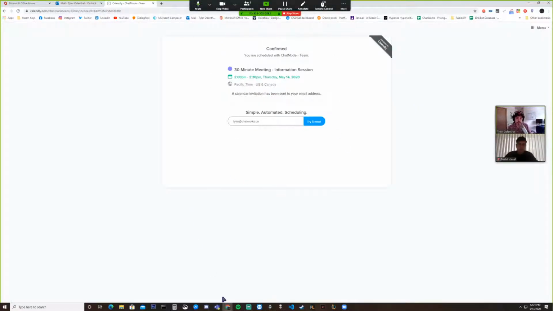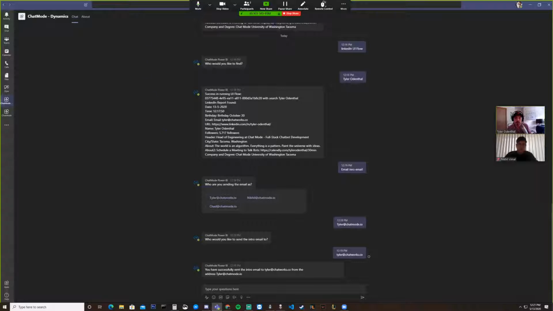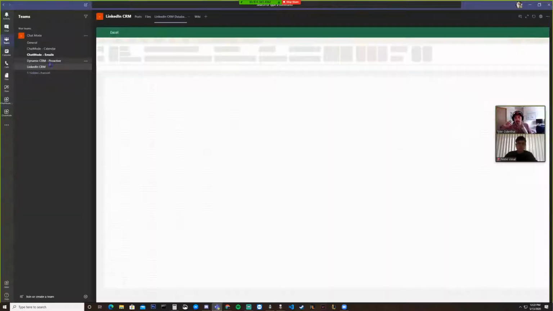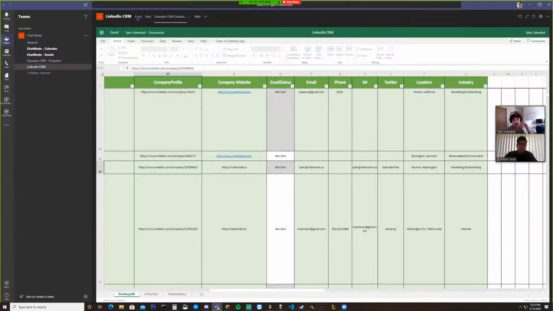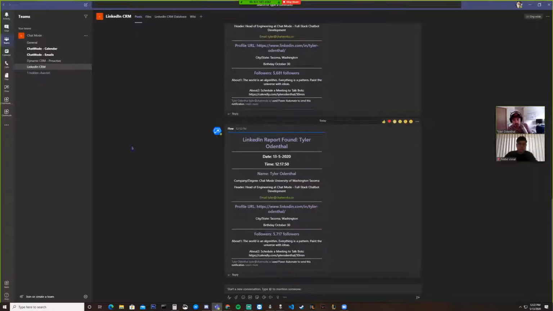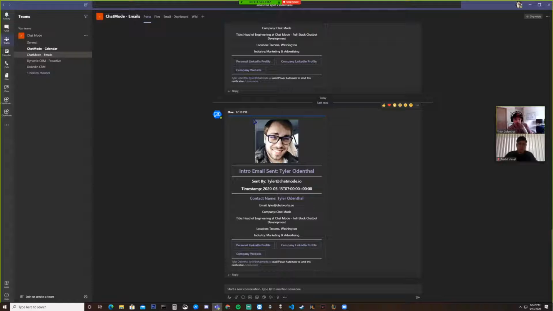So that's where it brings us back to the Microsoft Teams ecosystem. So that scheduling process is kind of just a waiting game. But when that happens, it's going to trigger, see right here, this is our CRM section. This was the first step in the process. But what it triggered was chat mode emails and it triggered chat mode calendar. So let's go and see what happened. So this was triggered in the second stage of the process. And it says, I found this person in our CRM database.